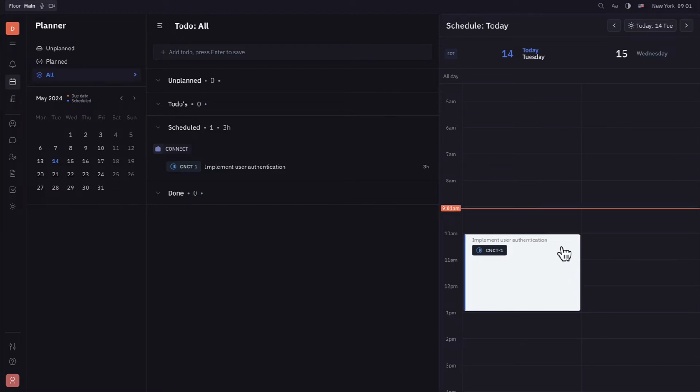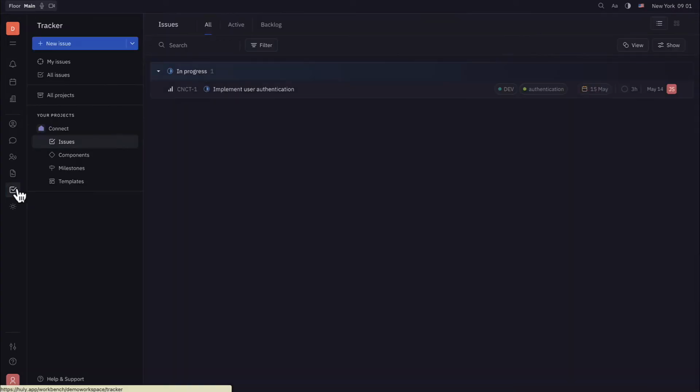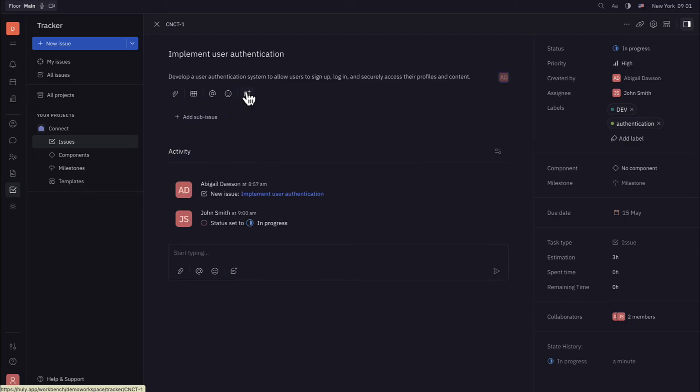John can also open up his to-do here and add notes. For example, this is his note on the to-do, not the issue itself. If we go back to the issue here and open it up, that description does not appear anywhere. That is private to John because it's written on his own to-do.